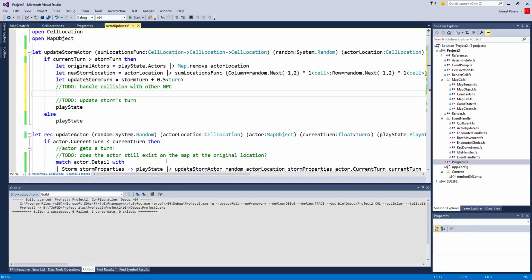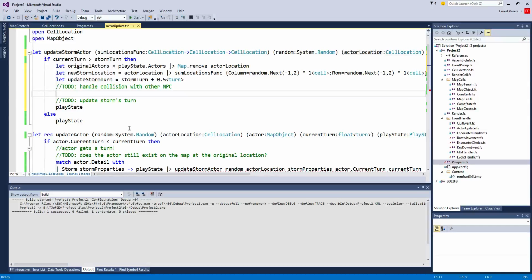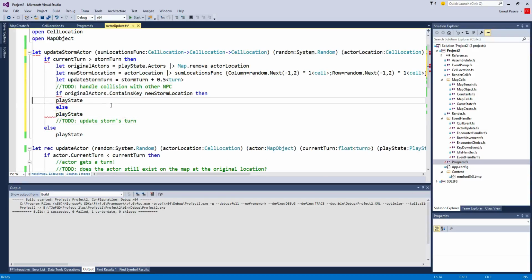So if original actors contains key new storm location, then else, we'll do this.